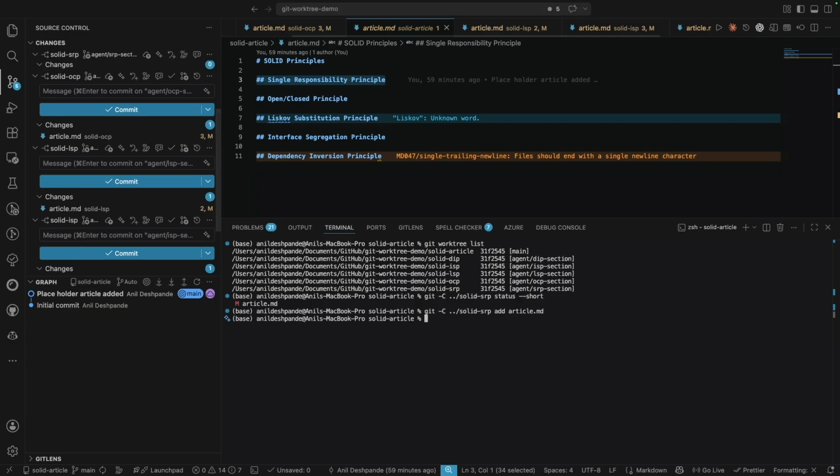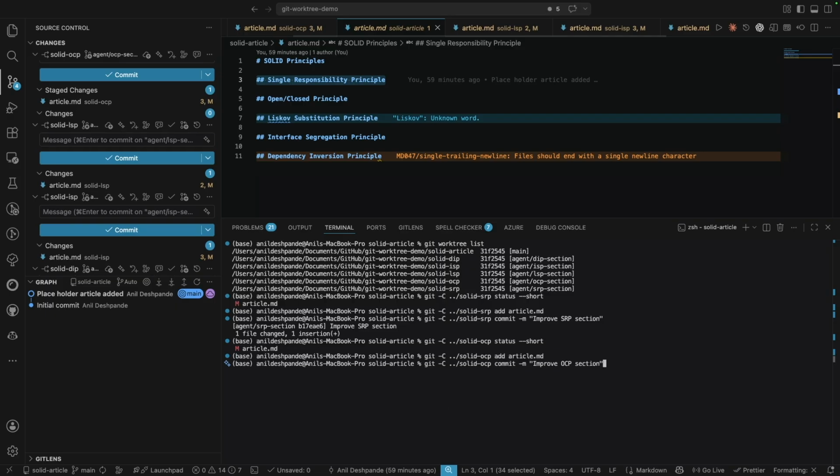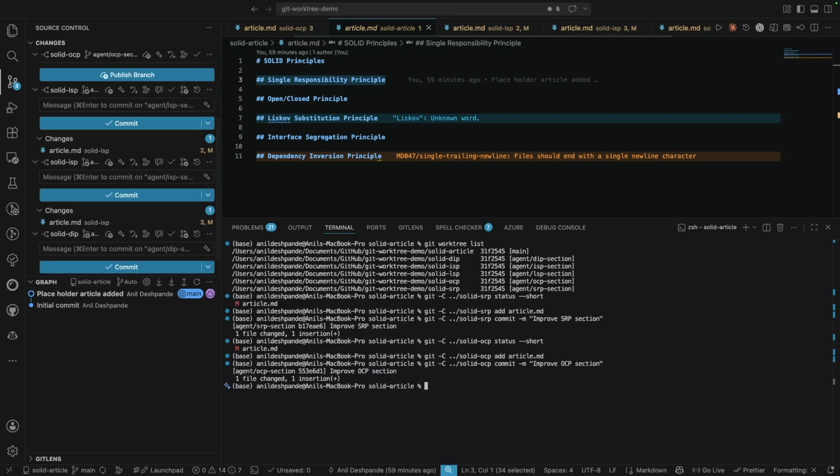This is like a normal git add command, and now I am committing it with a comment, improve SRP section. I can in the same way check what is the status in OCP. It once again shows that the article is modified. I can add the modified article and commit it. So let me do this for all other work trees.